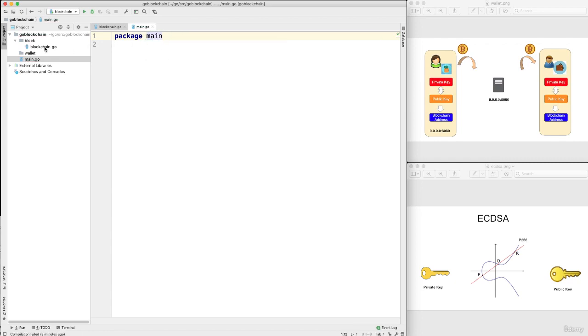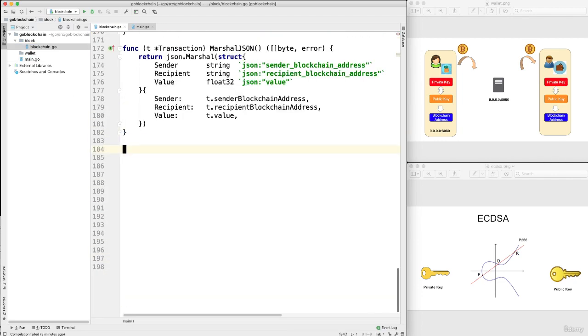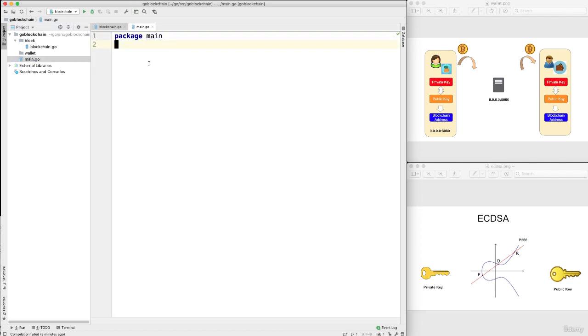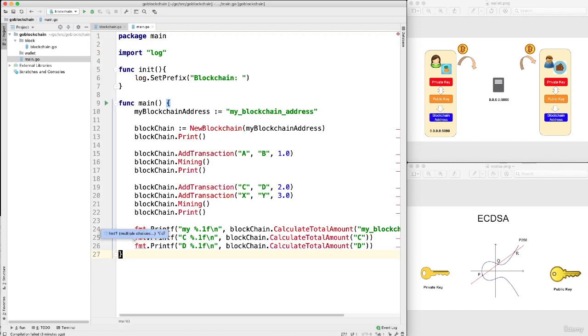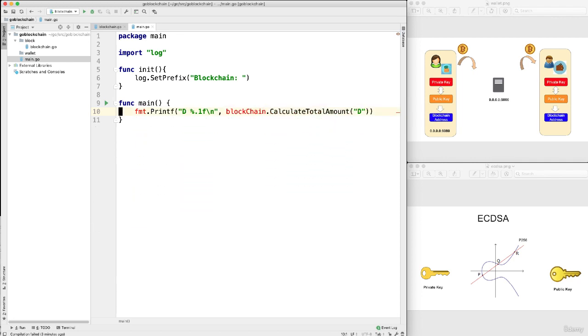Now let's go back to our blockchain.go. We'll copy this and delete it. Then we'll take that code to our main.go. When we copy this, Golang will automatically import the necessary package, so we get this. We want to call main and wallet from our main, so we'll delete this. This is how main.go will look once these steps have been completed.